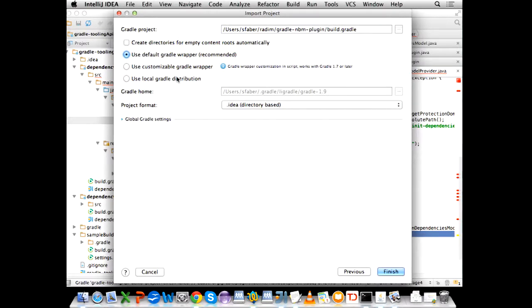Use local Gradle distribution and set the Gradle home. Setting the Gradle home is one of these things that people sometimes want to do in their IDEs to make sure that the Gradle cache is collocated with the project itself or with the IDE. So there are still some things that we need to polish in that area to make sure that it's working better for you.